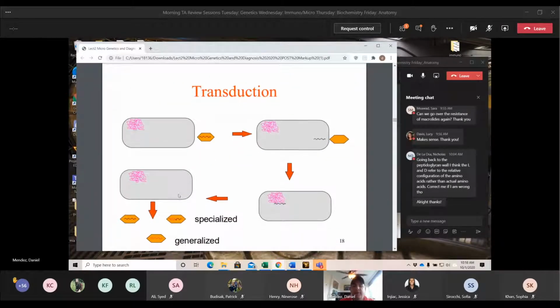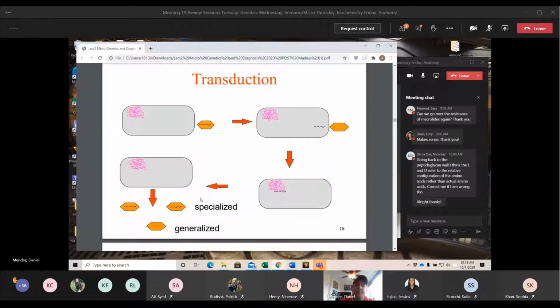And here's just another example. This one is the example of specialized and generalized. With specialized, we're only using a very small piece of the genome that is special for certain toxins or certain proteins. Generalized is an incorporation of the entire genome of the phage. So that's just the difference between them.